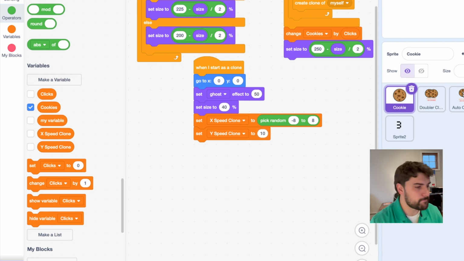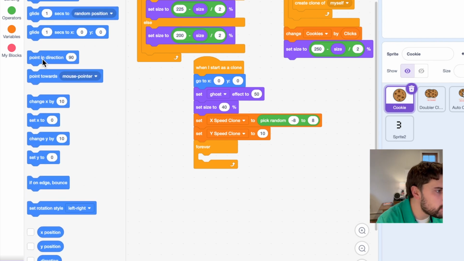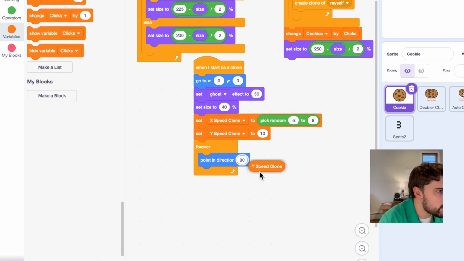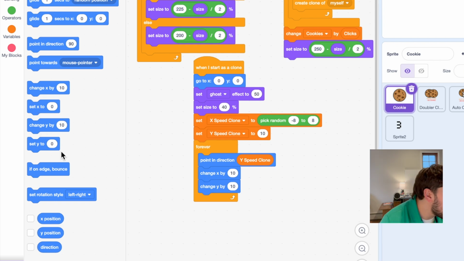Yes, very good. So that is done, and now we just need to create our loop so that it falls nicely forever. When I become this clone, how will I act? I'm going to point in direction of the Y speed clone because I want to go up. And then I'm going to change my X by X speed clone. And I'm going to change my Y by Y speed clone. So I'll get that ready.